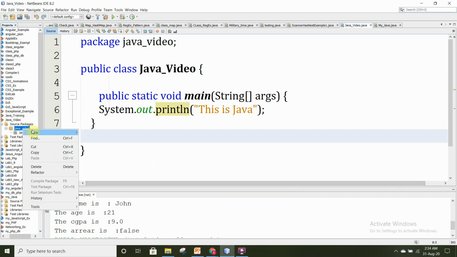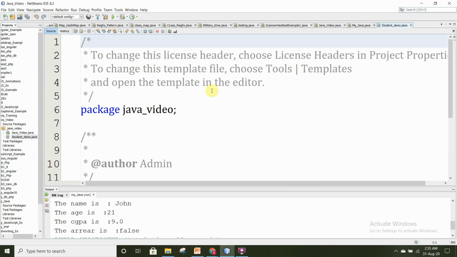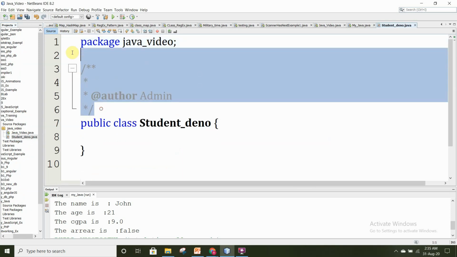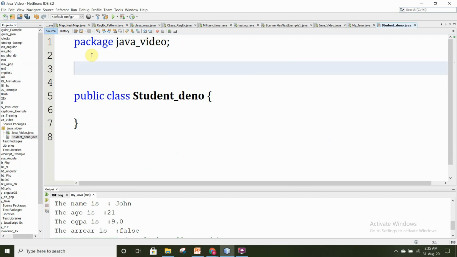Now we are going to create a new class. The basic structure of the class was already discussed in the previous video. Now we are going to create another class. Let us name this class StudentDemo. Okay, now our IDE is ready. We know how a class looks, so we are going to create a class for the student itself.